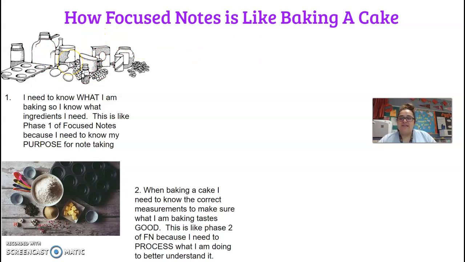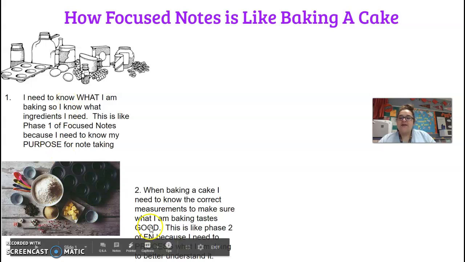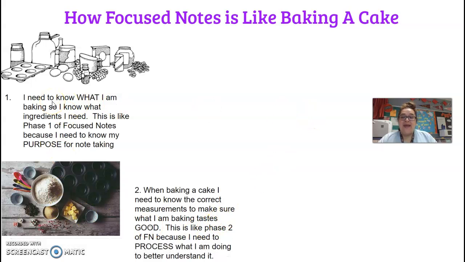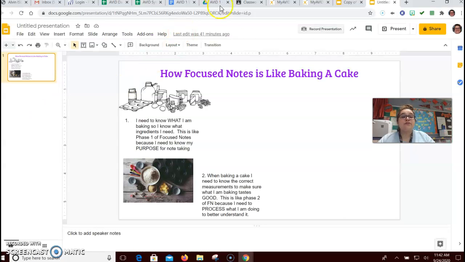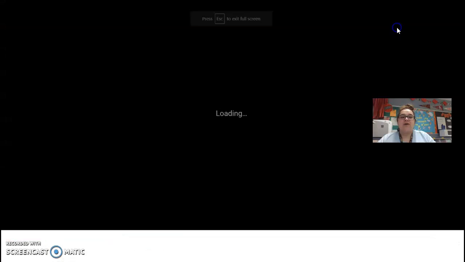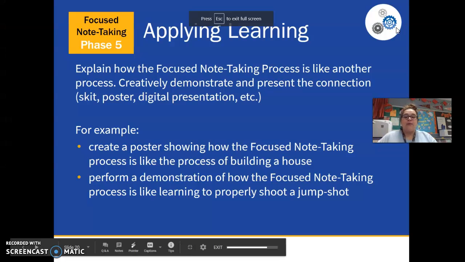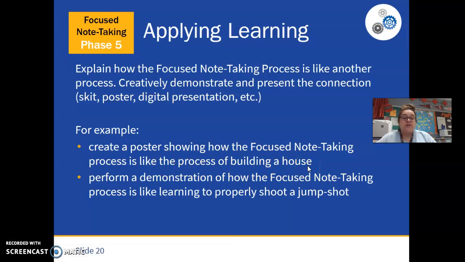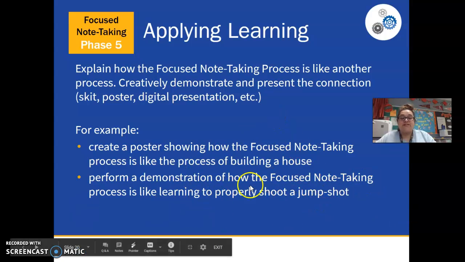But I am including pictures, I'm including numbers, and I'm explaining how it is like baking a cake. I used baking a cake, but like I said in the first video, you are actually welcome to use any kind of reference. Some examples here said like building a house, starting with your foundation and all the way up. Remember, you can't put up walls until you actually have your foundation. This one for my athletes is talking about properly shooting a jump shot.